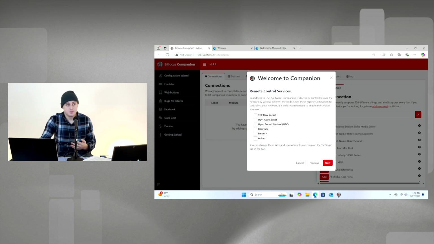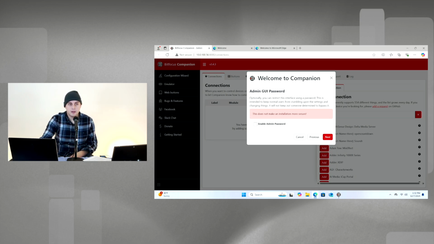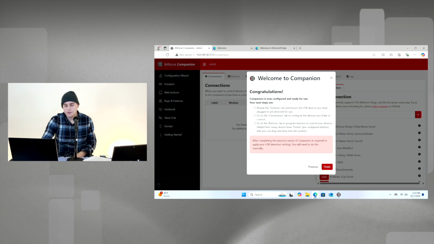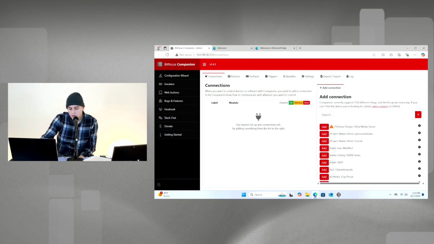And I'm going to not use an admin GUI password. It's not necessary for this demo, but if you are using this over a computer network where potentially other people can get into that Companion and you just want to have it for yourself, I would go with a password. And I'm just going to click Apply. And now congratulations, you have finished.